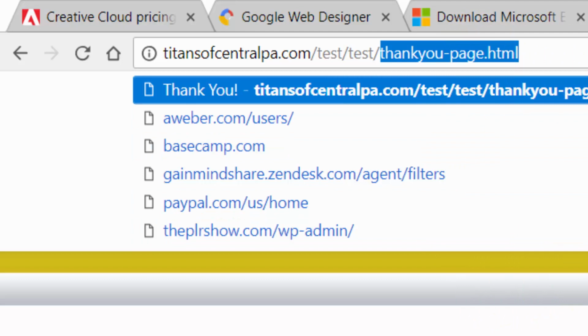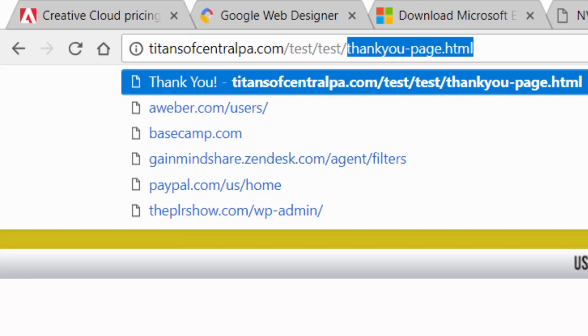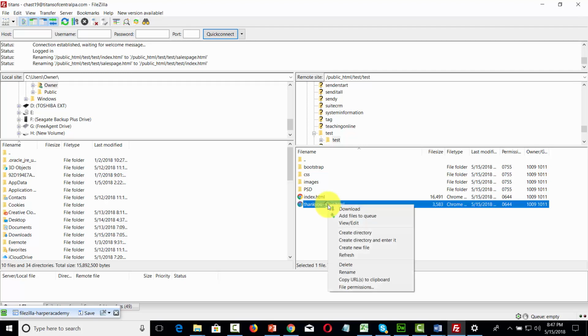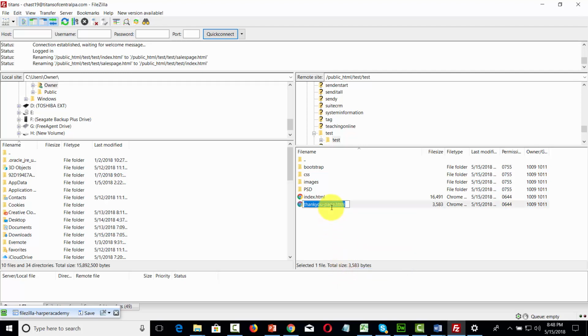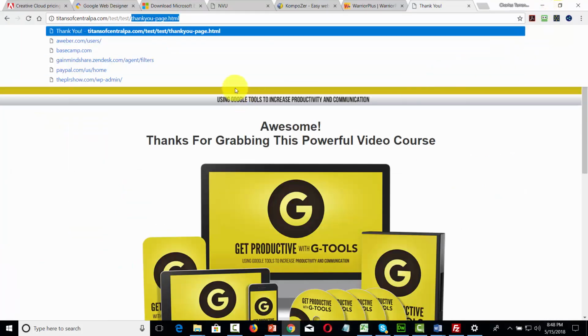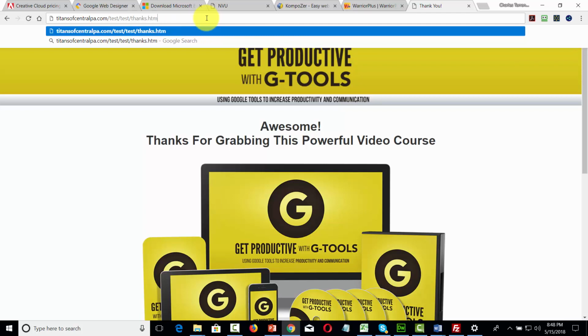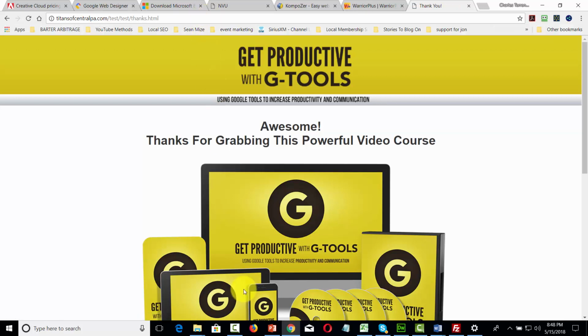We need to make sure though that the index page is named exactly what we want it to be. So for example, let's go back to our FTP and we're going to rename this page thanks. And all we'll need to do is to go to rename. We're just going to now call this page thanks. Now we'll just need to make sure that when we go to the address bar that it's only going to resolve to thanks. So if we go back here and we change this to thanks and we put the .html extension, you'll notice then that the page resolves.